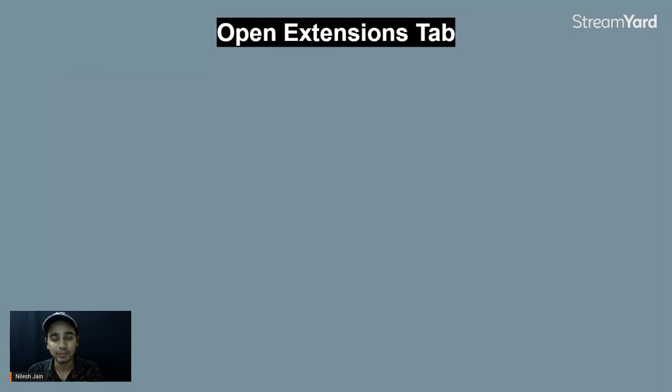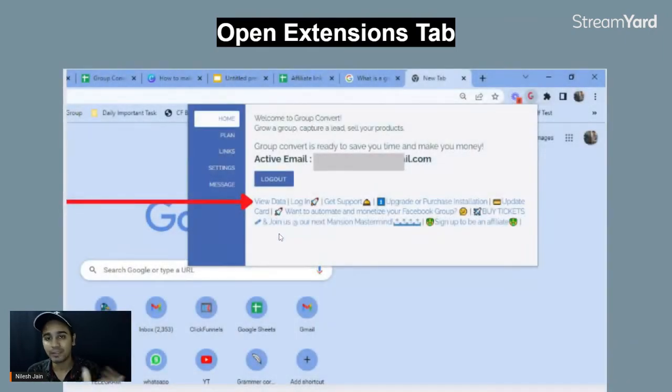So how do you find Group Convert? Once you install it, open the Group Convert extension tab. Go and open the extension bar, and here you are able to find Group Convert. If you can see, my Group Convert is already there, popped up, but I'm not clicking on it because my mail ID is there.